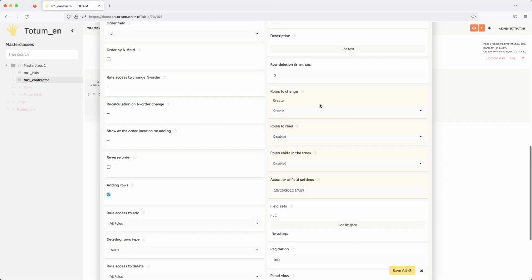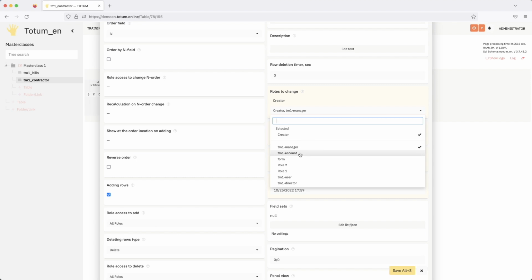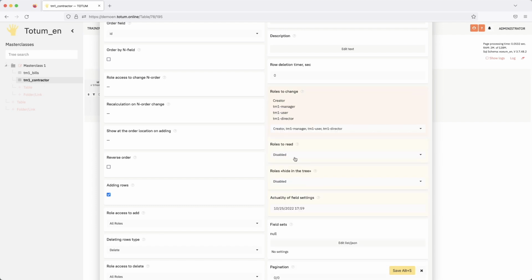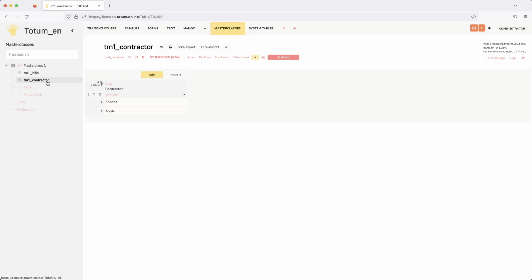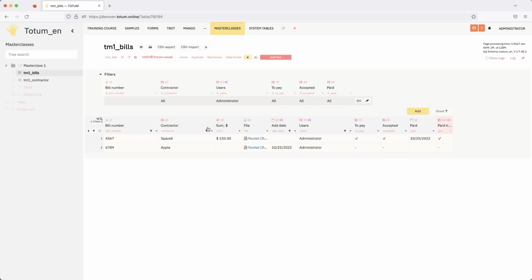Let's do the same for contractors, but let us say the following here. The accountant can't create. Let's say that an accountant cannot create a contractor. And to the accountant, right here in roles to read, we'll put the role to read only. Roles to change override the role to read. If a person has the role to change, that means that they can read by default as well.